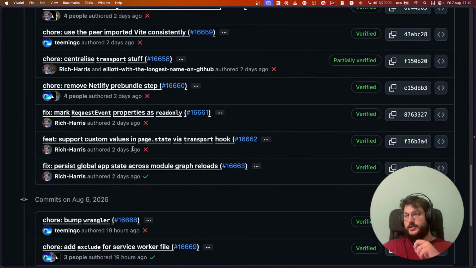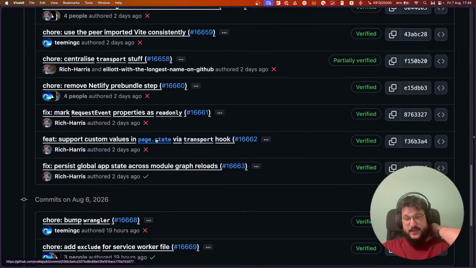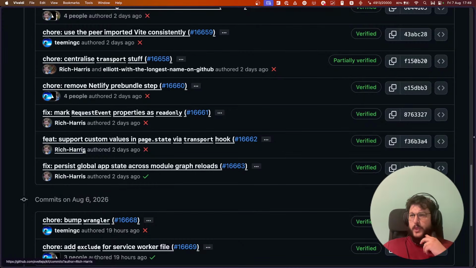Support custom values in page.state via transport hook. So page.state is something that you can add when you do goto and you can pass a state. It will store the state in the navigation state. And now you can actually add custom values by using the transport hook, so it will be decoded using the transport hook.